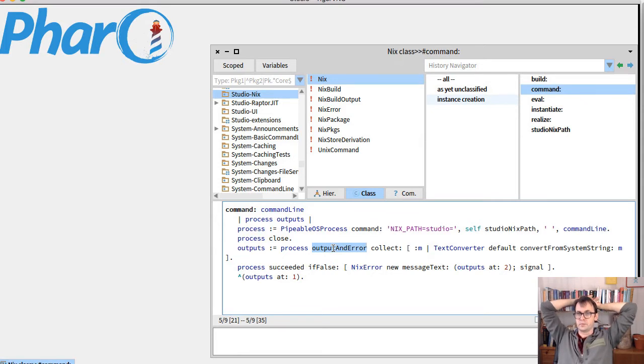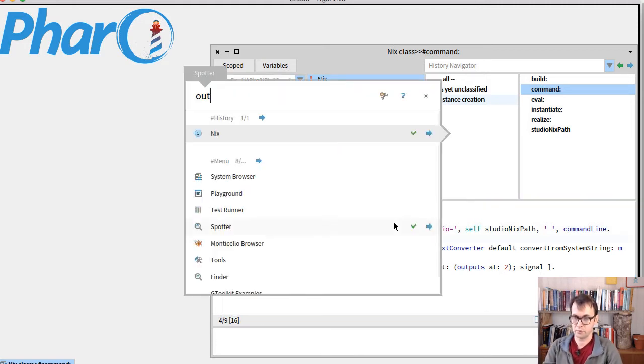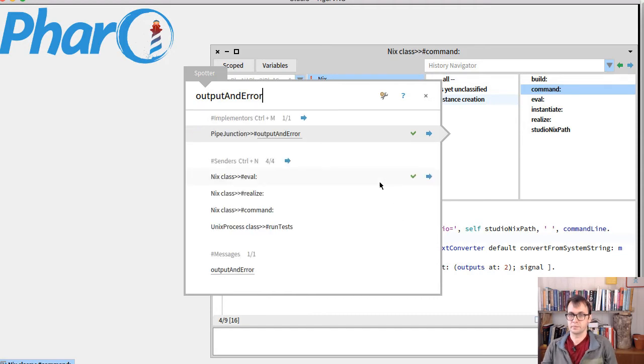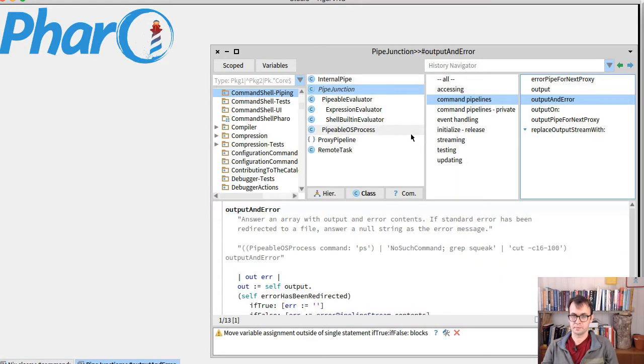So the process deadlocks eventually. It keeps writing to standard out, the pipe gets full, the kernel makes those write calls block, and that's going to continue until someone reads from it. So yeah, the straightforward thing to do here would be to make sure that during this time we're actually reading. So let's see what this output and error method does.